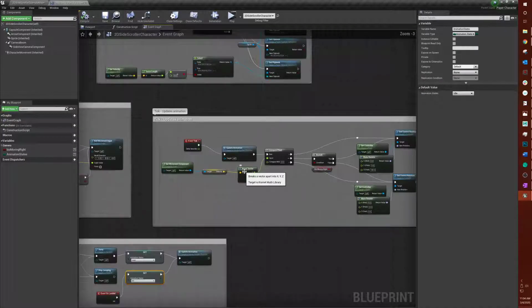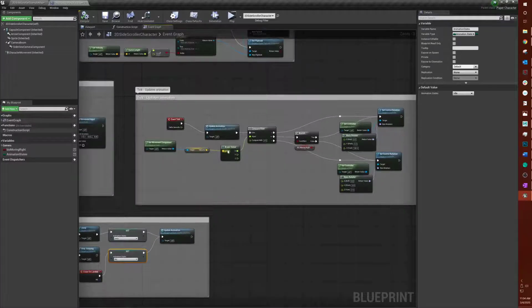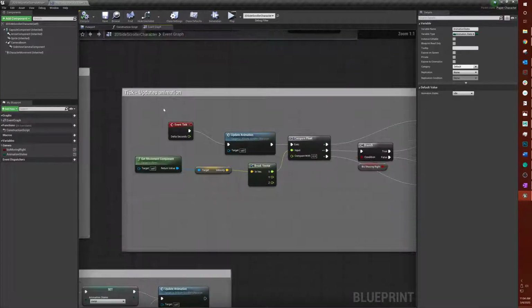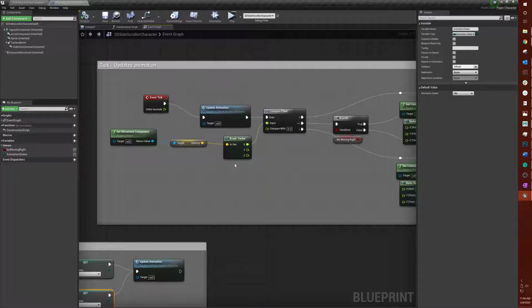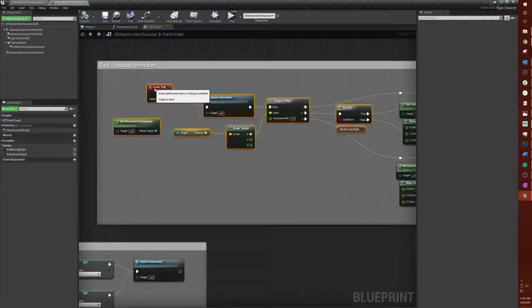So if we go to this middle section here on the right, it's currently labeled as a tick updates animation. This is where we're going to set up all the code to determine if we're falling or not. So there's a little bit more math involved here, but it's fairly straightforward, and I'll show you how it's going to work. So I'm going to grab this and just move this stuff up a little bit.